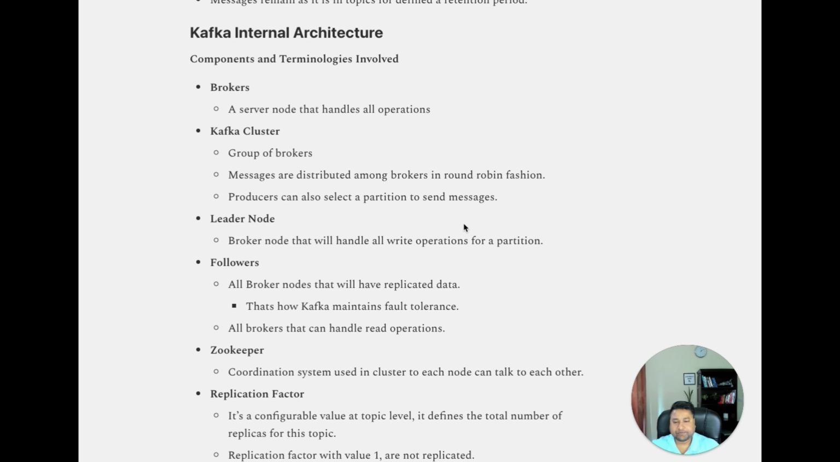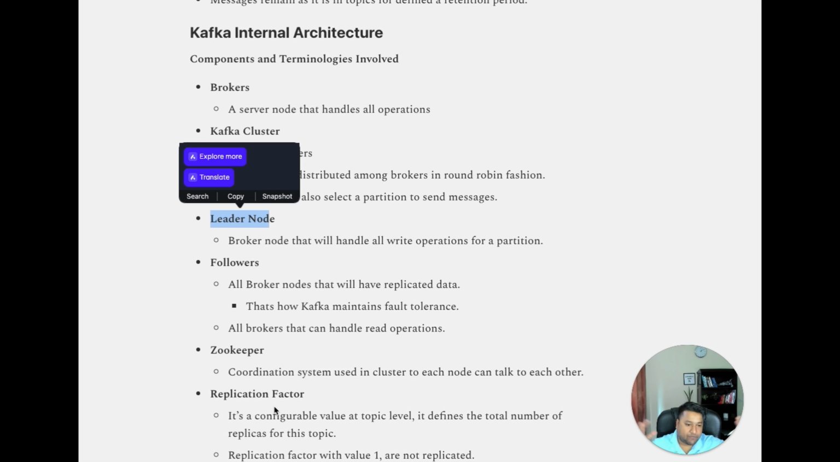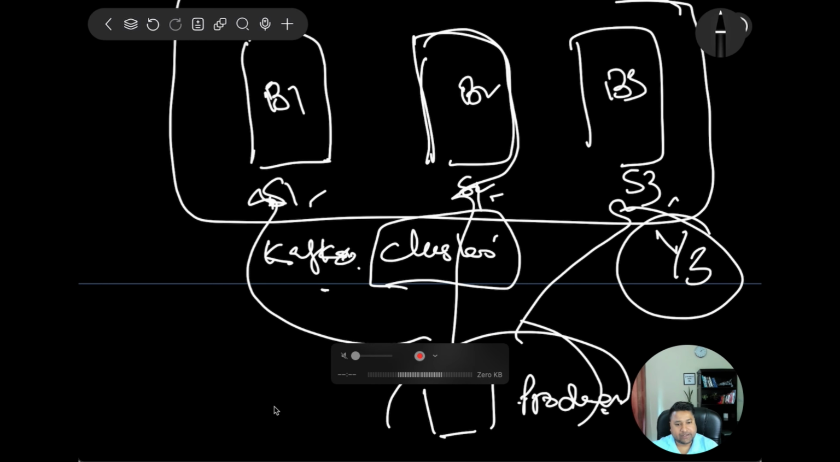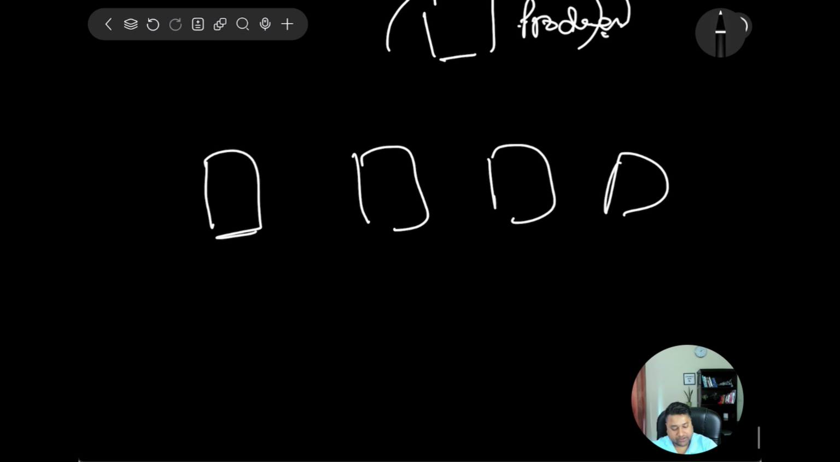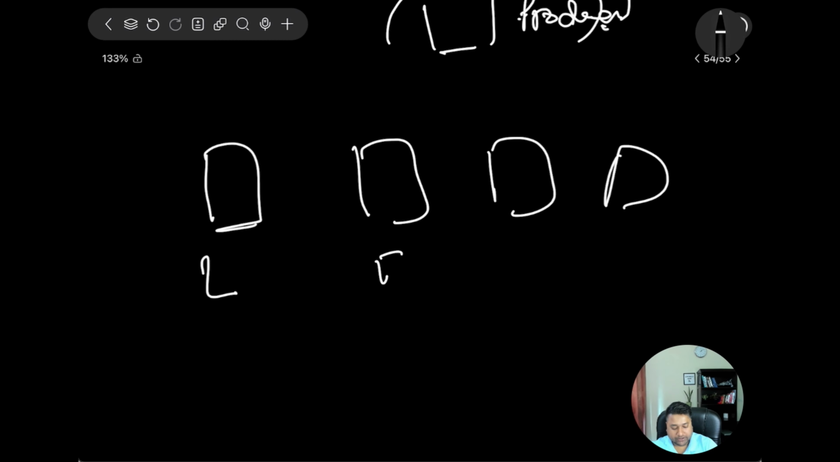Writing the messages. So leader node, as I said, within the partitions there will be one leader which will handle all the write operations, right? And then other followers, so it's basically a leader follower concept. So let's say if you have this node, this node, this node, and this node, so this is your leader and this is your follower 1, this is your follower 2, this is your follower 3.